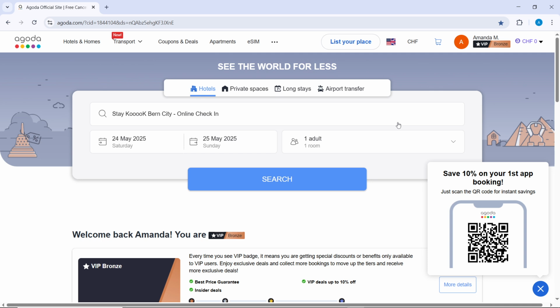The first thing that you need to do is to open your preferred web browser and navigate to www.agoda.com, and you'll be greeted by Agoda's vibrant homepage showcasing a plethora of travel deals and destinations. So what you're going to do is to use the search bar at the top to enter your destination, travel dates, and number of guests. And of course, once you're done, go ahead and click the search button to view available accommodations.